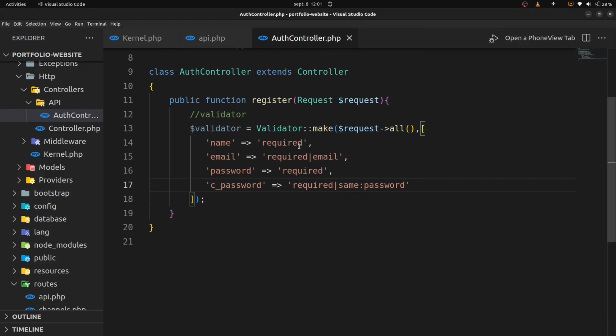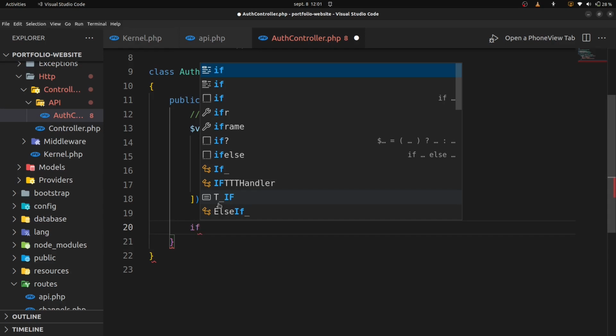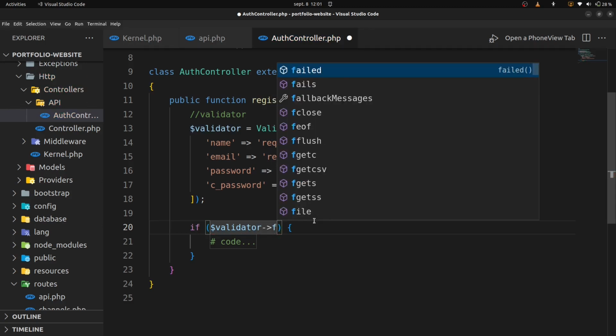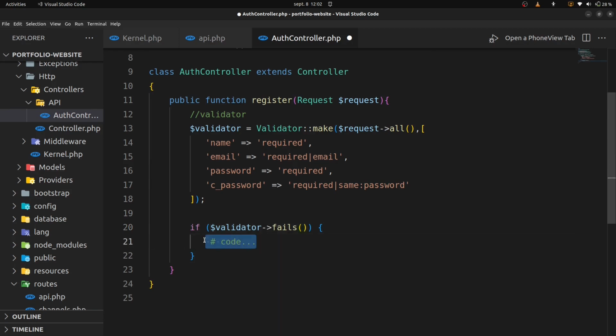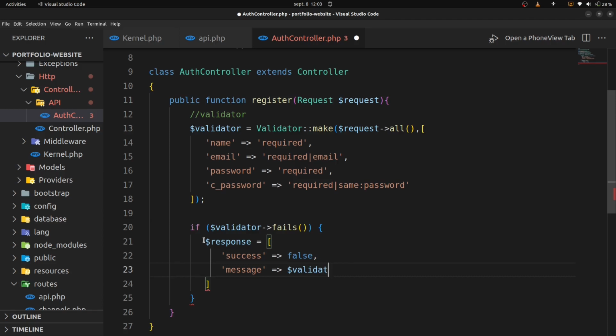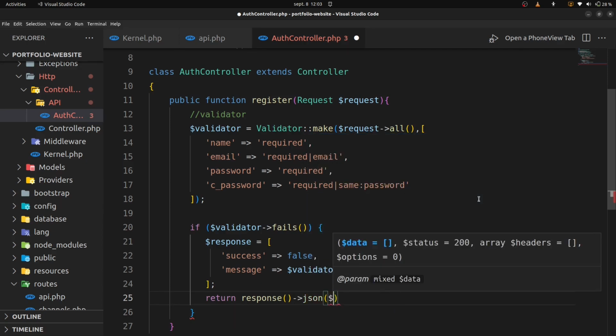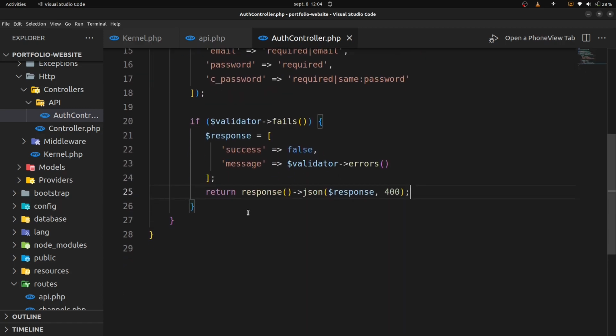Let's continue. If validator fails, return response with success false and show message validator errors. We will return response JSON with response 400. All right, continue.